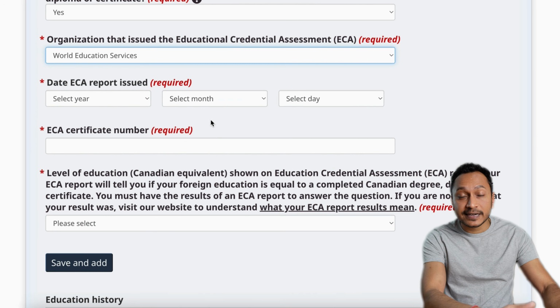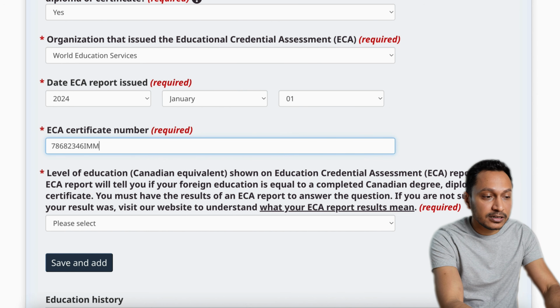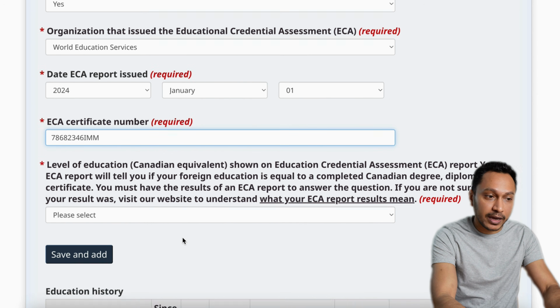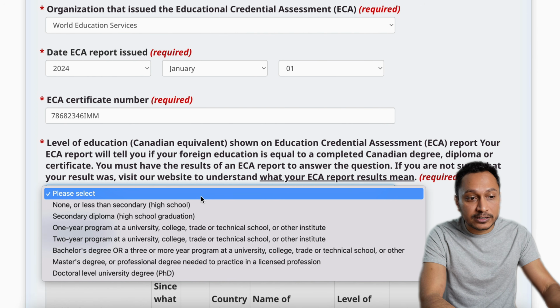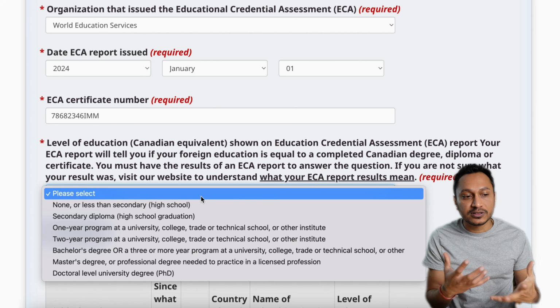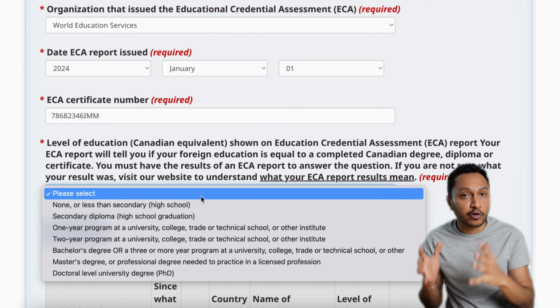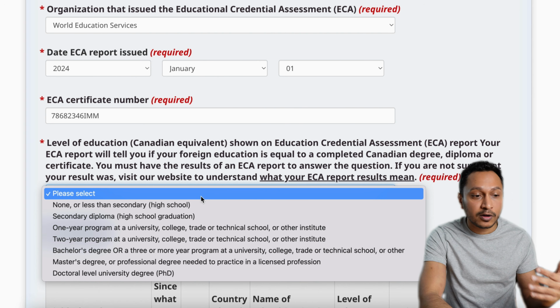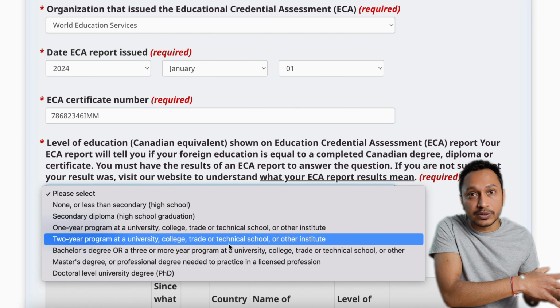If you have a certificate number, and if it's done for the immigration, ideally the number would end with IMM, so make sure to enter that number here. All right, the level of education shown in the ECA report. Now the reason why they are asking for this particular question is that it is highly possible that you did your bachelor's back home in your home country, but it is not qualifying as a bachelor's degree, but probably just a 2-year program at a university or college.